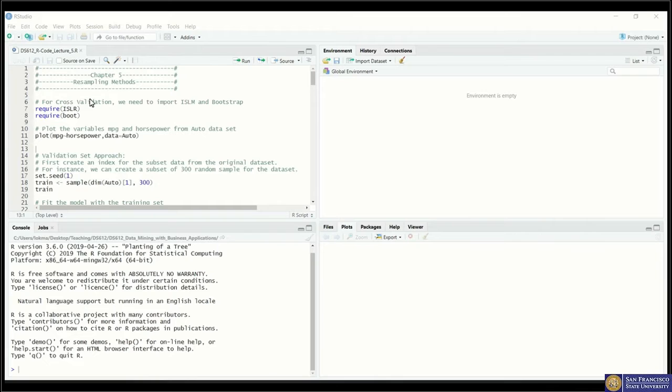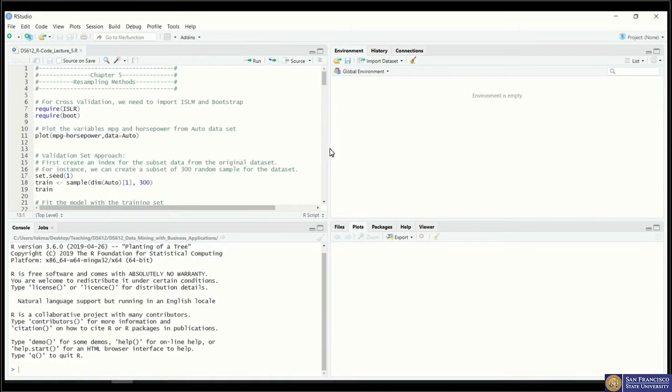This is a video where we're going to talk about the resampling methods in chapter 5 of our textbook. Today we are going to talk about validation methods, mainly focusing on two approaches. The simple one is called the validation set approach, and the other one is the cross-validation approach. In today's lab, we are going to demonstrate how to do the cross-validations here.